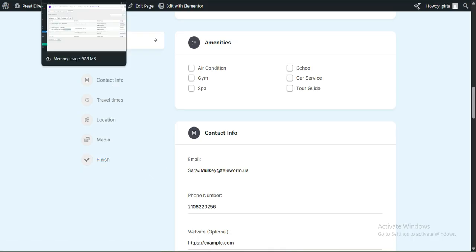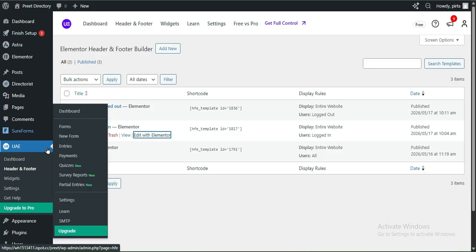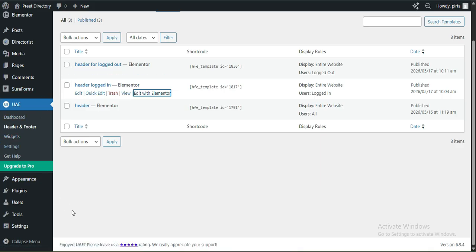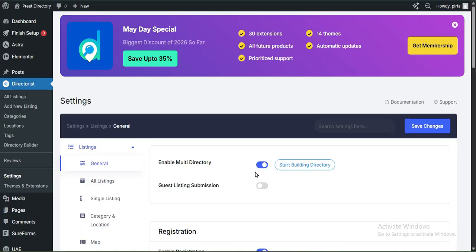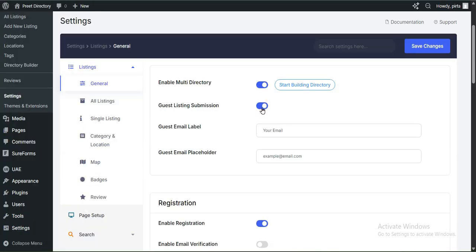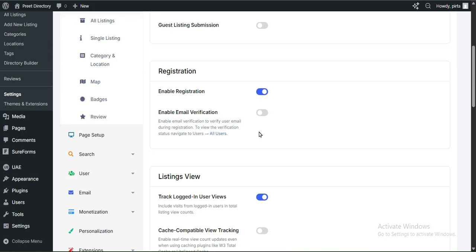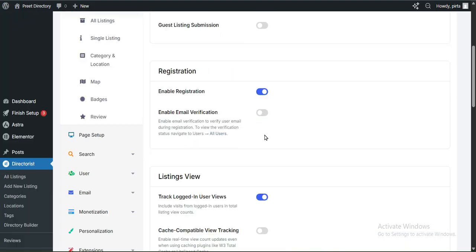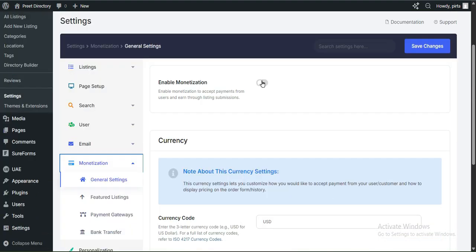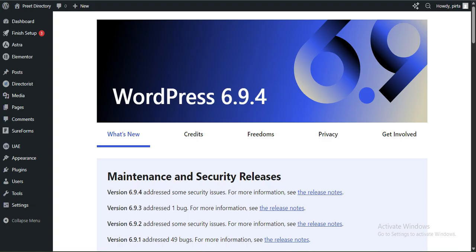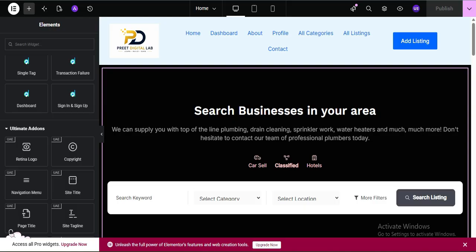Let's talk about monetization now. Let's go to the directories plugin. We will talk about some monetization features and others. Directories, click on settings. For the monetization, you have an option, guest listing submission. Enable it, allow them to add listings, and let's go to the monetization option. Just enable this option: enable monetization to accept payment from the user and earn from listing submission. So they need to pay in order to add their listing on our platform.